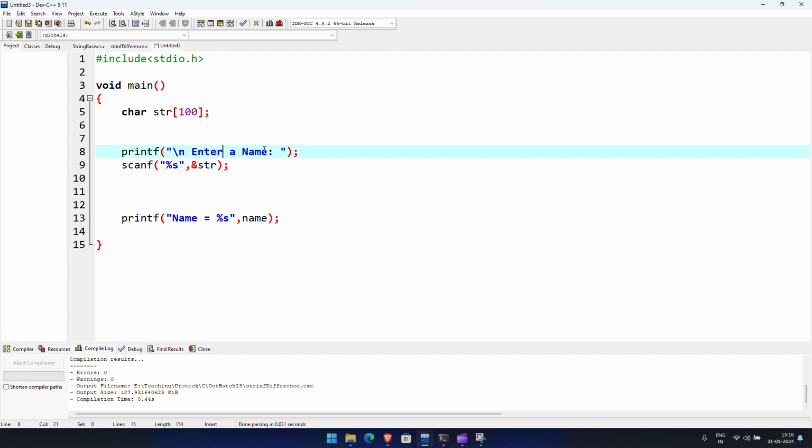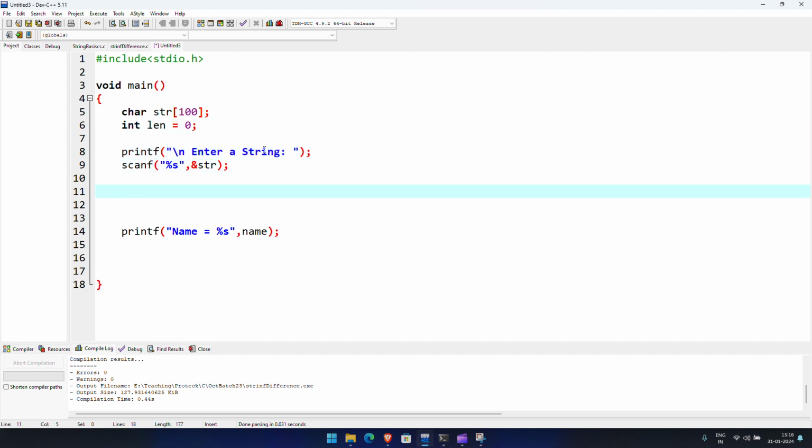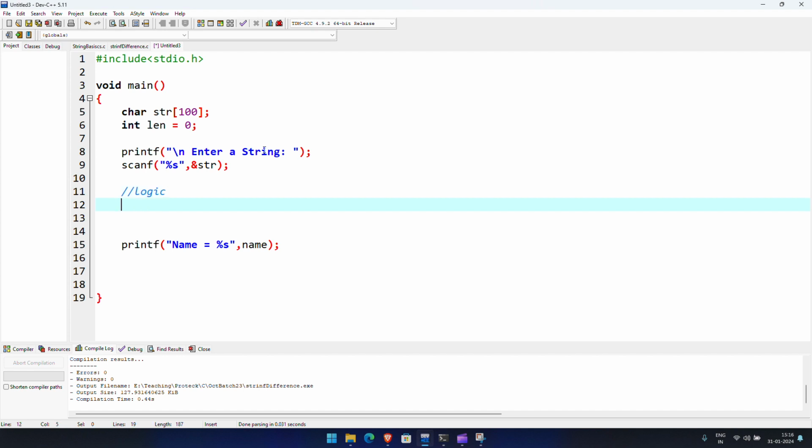I'll just scan that, enter a string maybe, and scan the string, and here I'm displaying the string, but I also want to find out how many characters are there. For that, suppose I take an integer named len. Initially I'll keep it as 0. Now I can put a logical part over here, the logic being that I will calculate it by myself.